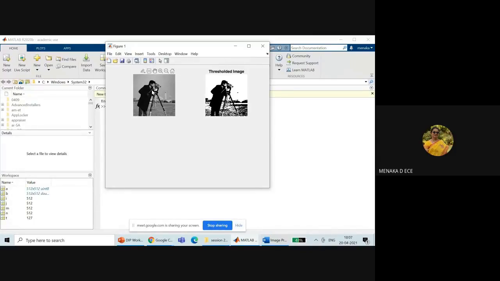As you know, a grayscale image contains intensity values from 0 to 255. In the case of the thresholded image, we have mapped all the values less than 127 to 0, so the image is looking black, and all the values above 127 are mapped to 255, so it's going to be white. So we are just converting the grayscale image to a binary image.